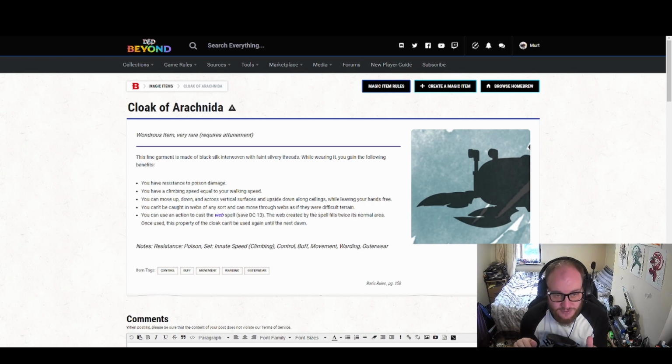You have resistance to poison damage, you gain a climbing speed equal to your walking speed, and you can move up, down and across vertical surfaces and upside down along ceilings, while also leaving your hands free. You can't be caught in webs of any sort and can move through them as if they were difficult terrain, and with your action you can cast the web spell with a DC of 13, and the web this creates fills twice the normal area it would. And also importantly, once this web spell has been cast, you can't do so again until the next dawn.